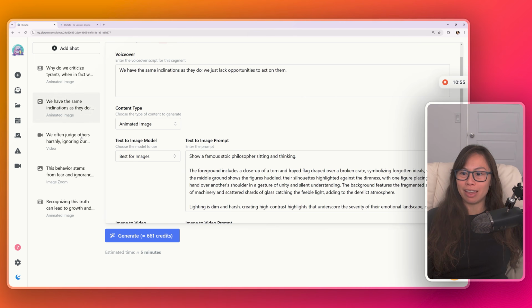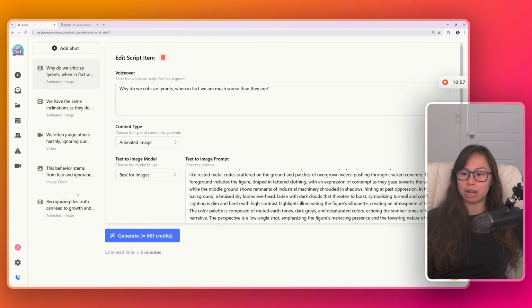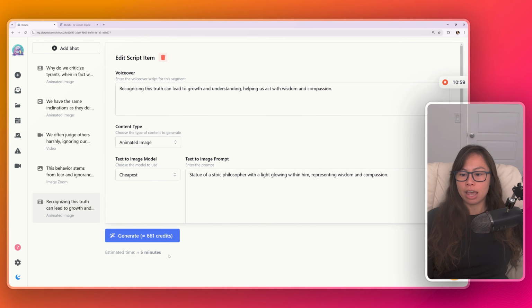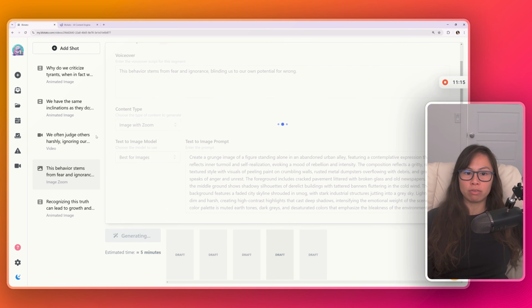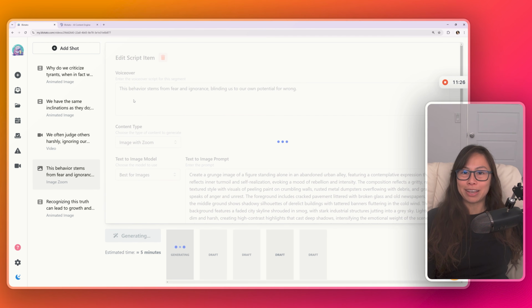Once you're happy with everything, double check all the settings, the prompts and everything, then go ahead and click generate. You'll see the number of credits it takes here. Obviously, if you choose the more basic model like image with zoom, that costs fewer credits than using an animated image or video clip. Go ahead and click generate and then wait for these shots to be produced. It can take a couple of minutes due to the animated images and the video clips. That's usually what takes longest.